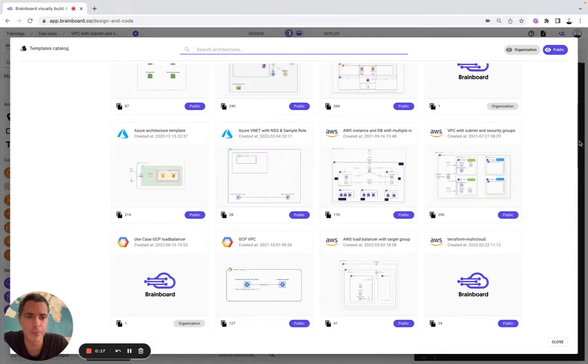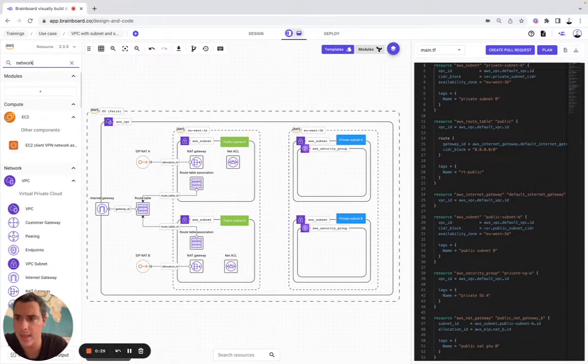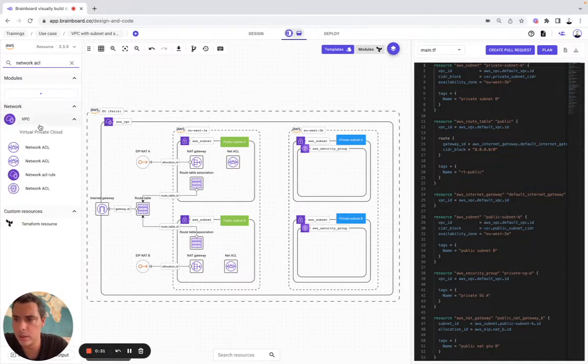Here, imagine that you have created all of these templates and that you need to work on this one. On the left, you have all the cloud resources that you can use to maintain your cloud infrastructure. Here, imagine that you would like to use a network ACL. You simply need to choose it and then drag and drop it in the security group.